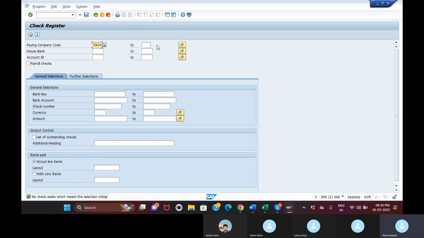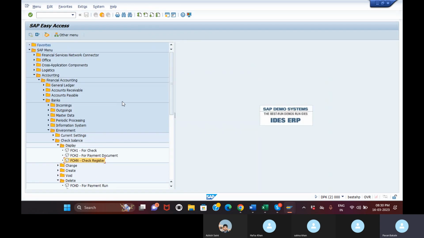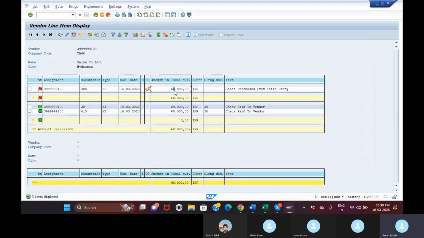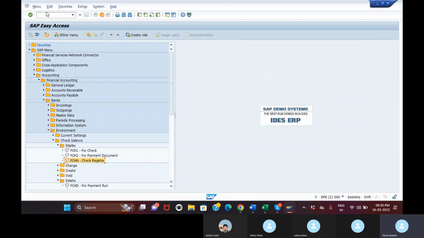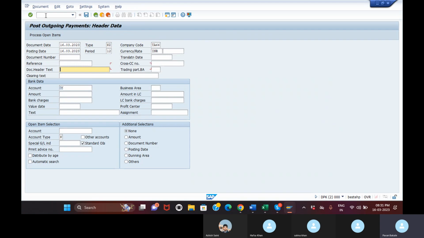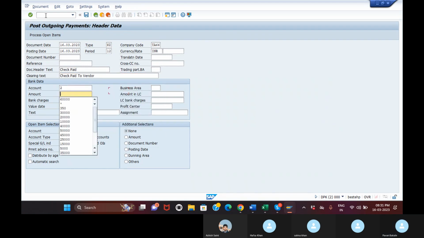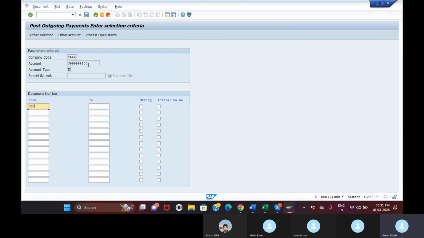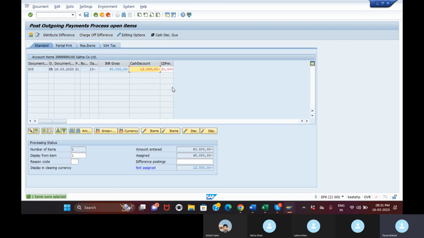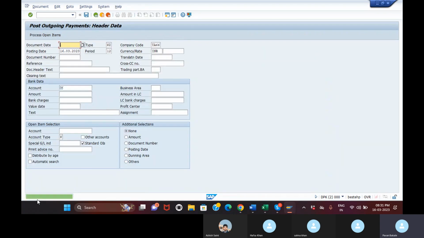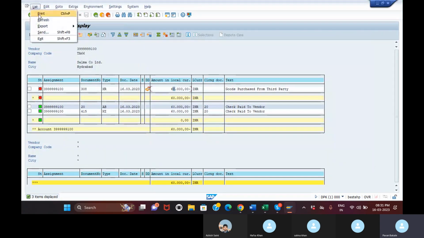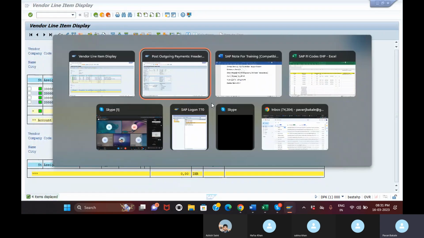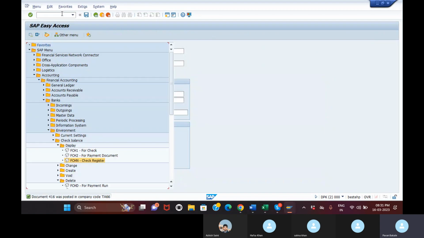Understood? So now, for that payment, I will link another check to this. So I'll go and do the payment, F53. I'll process, document number 308. Again I'll process. Now I'll deactivate this. What number has come now? 416. See, a new number has come, 416. To this 416, I'll create a check now.